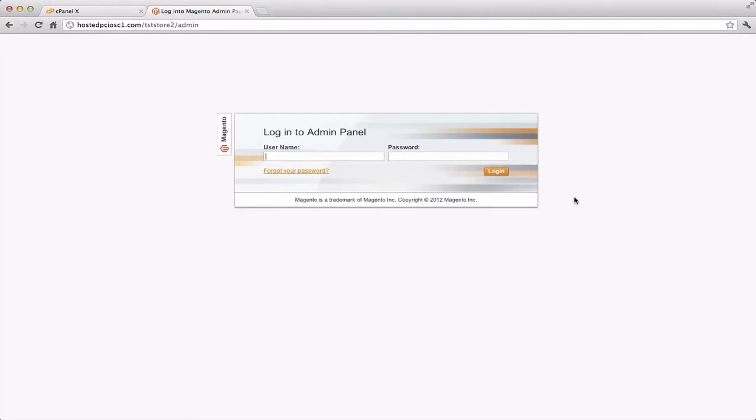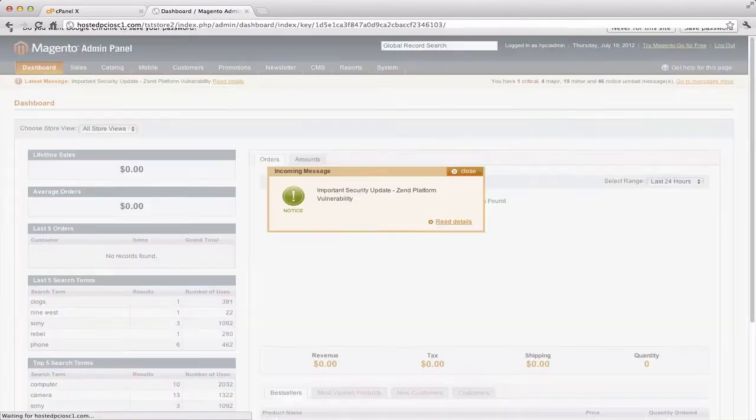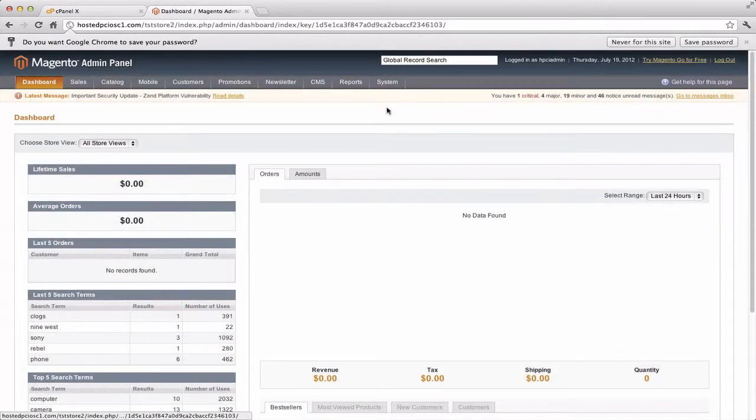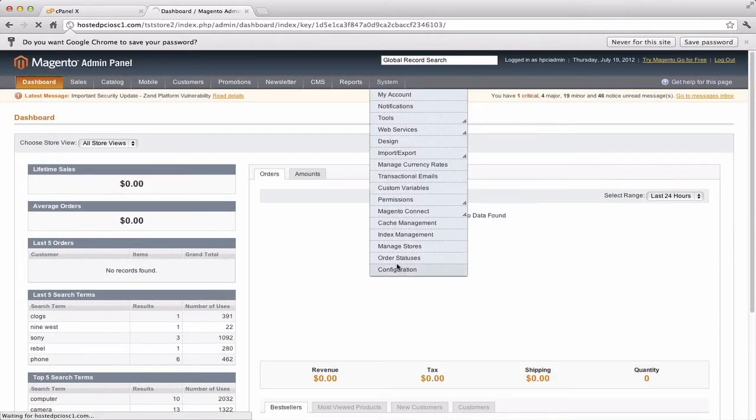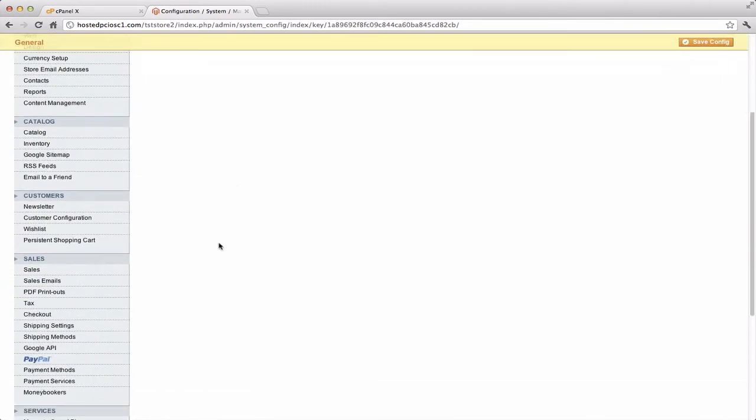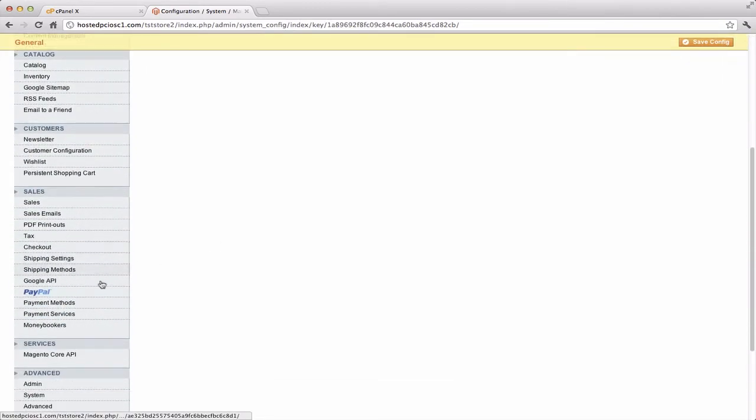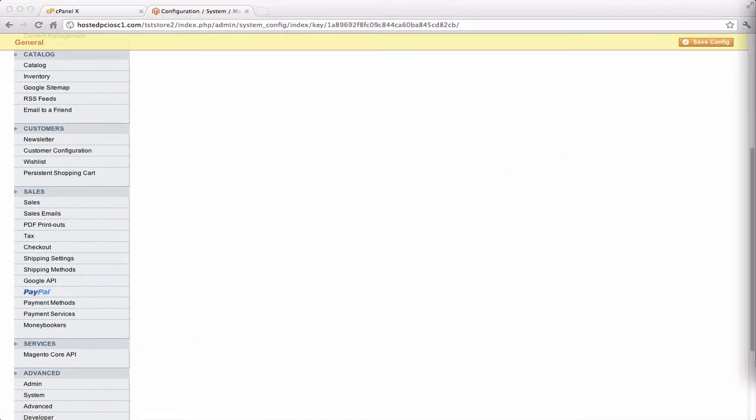All right, we're going to go through an install of the HostedPCI module for Magento. This is a 1.6.1 clean install, so I'm going to go ahead and log in as my administrator. And we're going to go into System here, and you'll see that HostedPCI is not configured as one of the payment methods available currently.